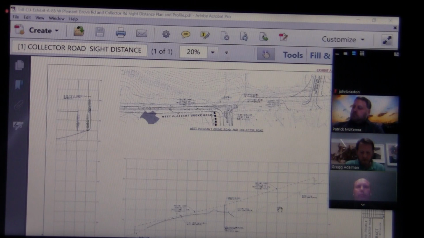I'd like to show you what I've marked as Exhibit A85, which is entitled Site Distance Plan and Profile, West Pleasant Grove Road and Collector Road, dated April 7, 2021. Did you prepare or supervise the preparation of Exhibit A85? Yes. Okay, using Exhibit A85, please describe where the site distance is measured from and if adequate site distance is achieved. Sure. The site distance, as this is a local road, is measured 10 foot from the widened travel lane using SALDO section 149, 915 K5.